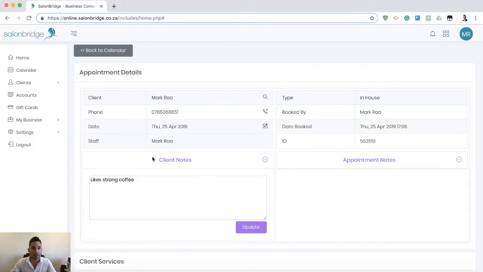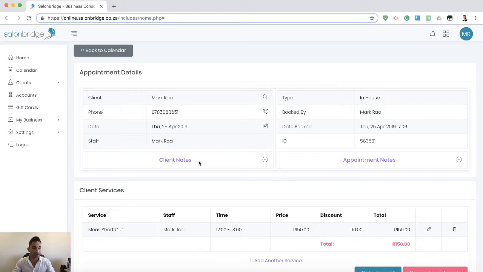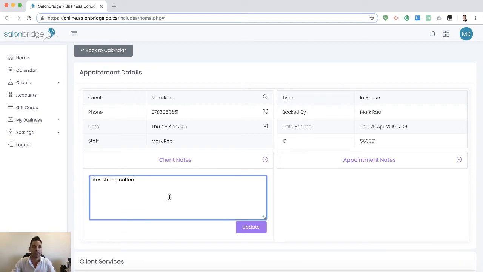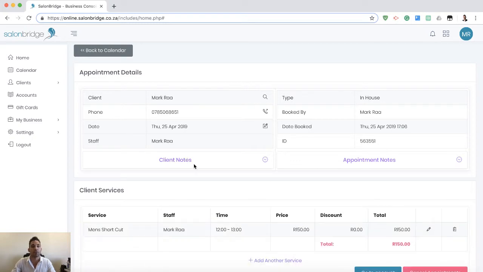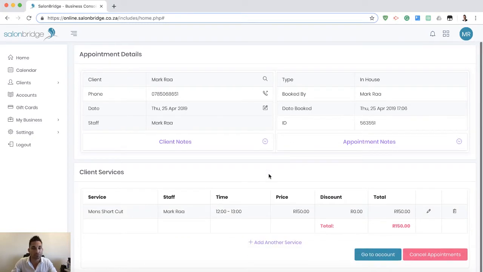You can see I've made a note about myself, like strong coffee. That's really just so that anybody who's managing the bookings for that day is able to be reminded of certain things. One popular use of the client notes is also to put in color mixtures, especially if you are a hair salon. It's quite a popular feature to put in the color mixtures over here so you can see a nice history of it without having to go to the appointment history.